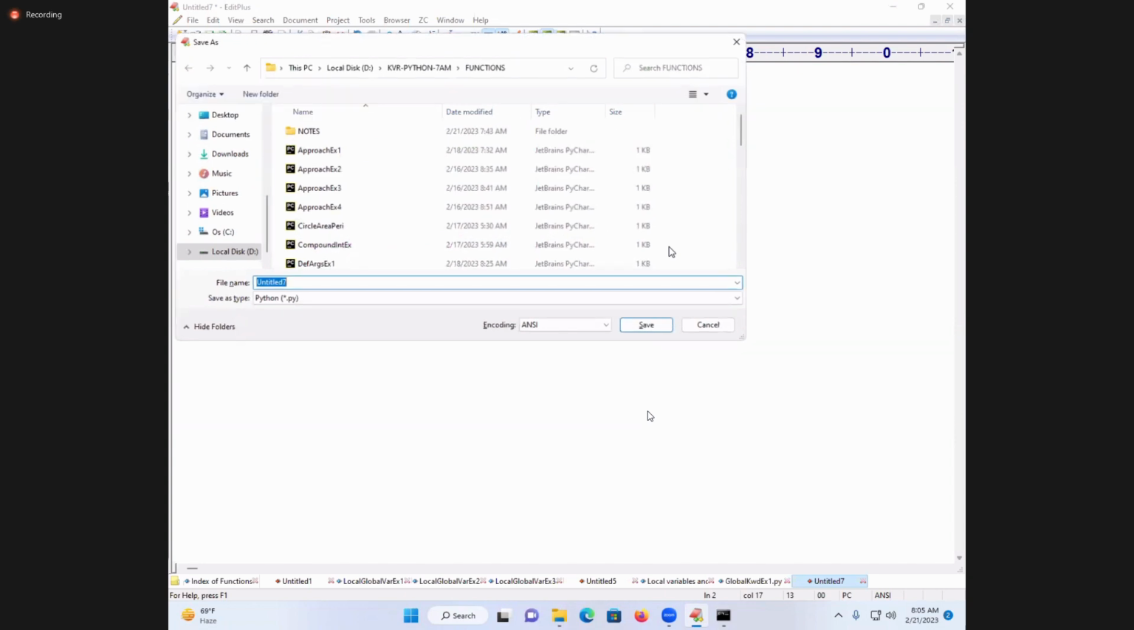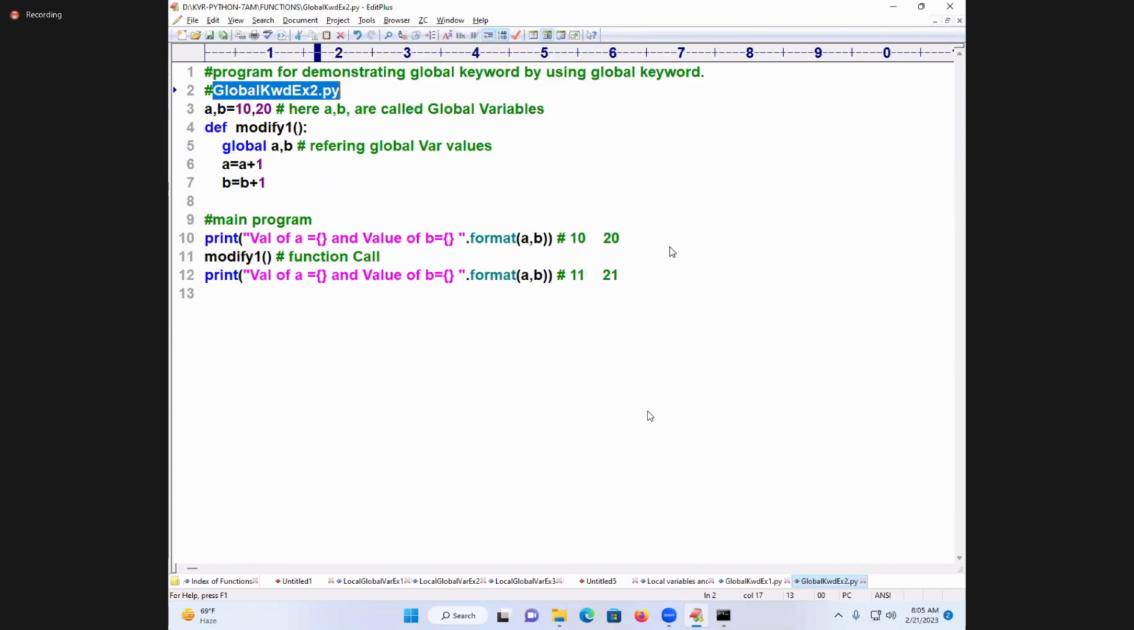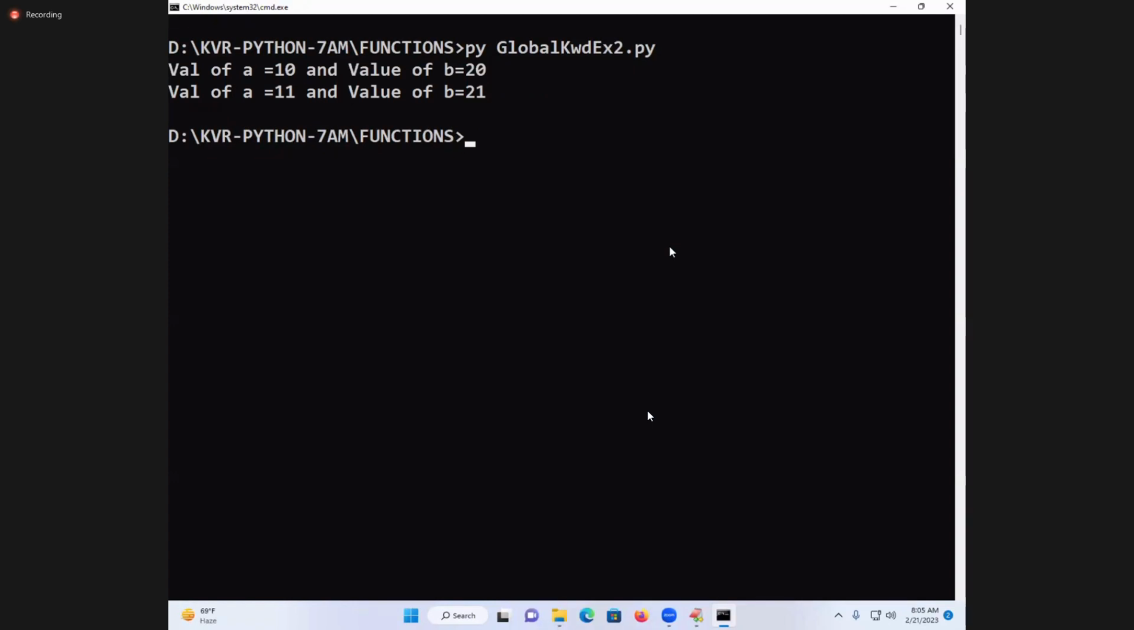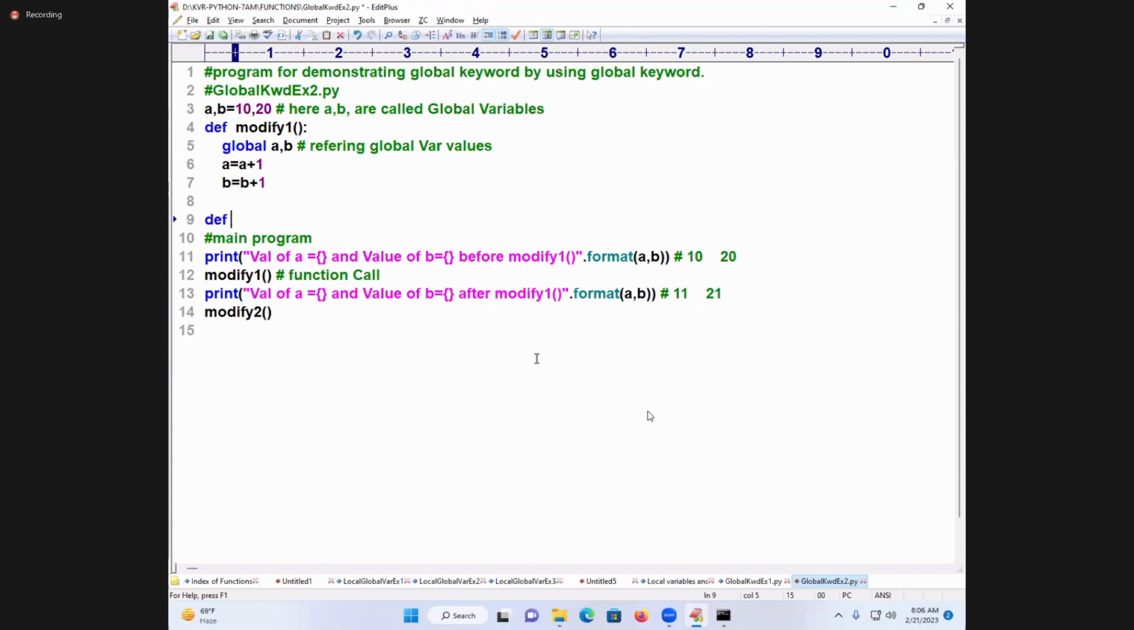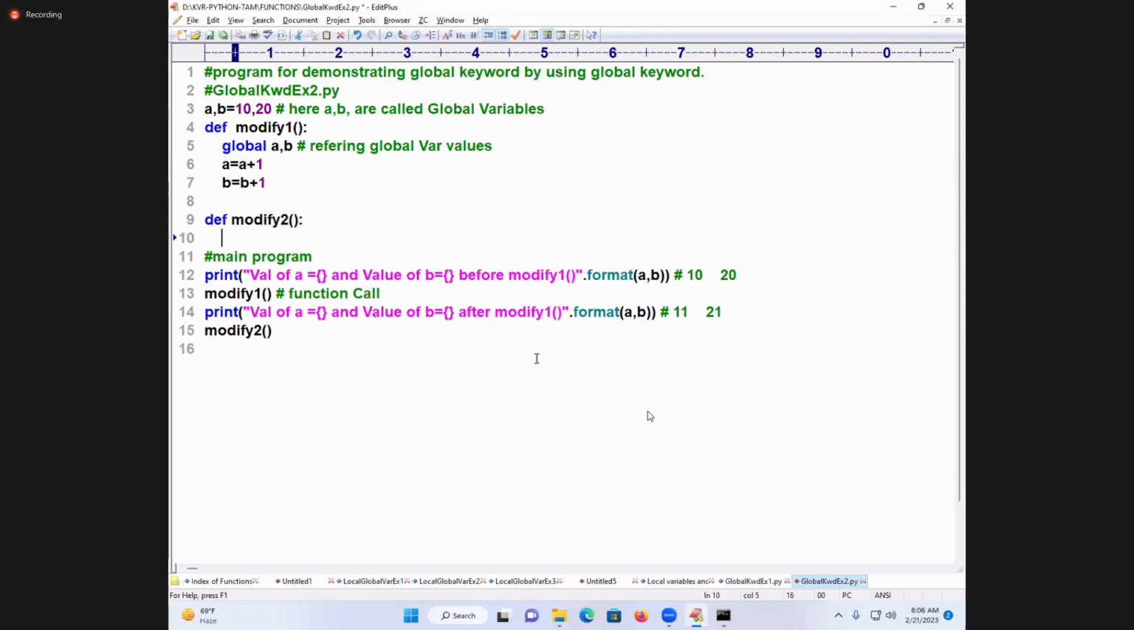Execute the py file. Before that, what is the value? 10, 20. And next 11, 21. I can write this if you want. Before modify function 1, and after modify function 1. One more question I will ask you, students. Take care. Now I am going to write modify 2. I am writing def modify 2.